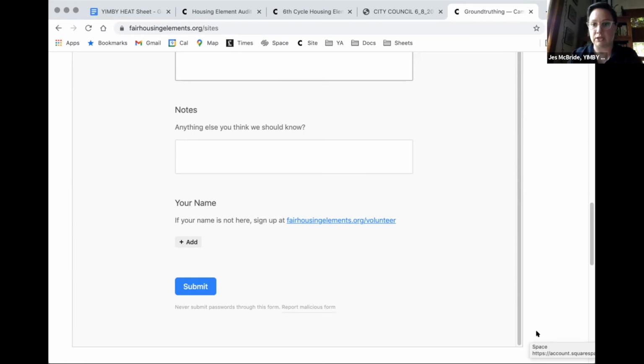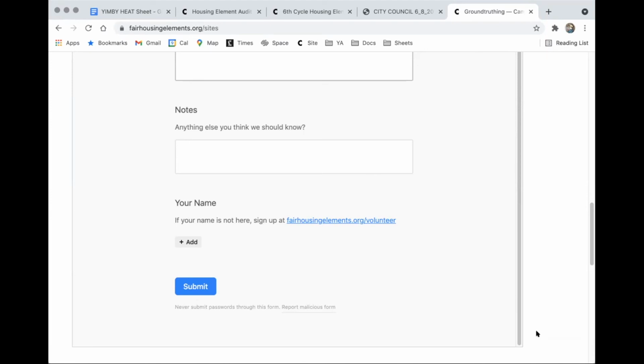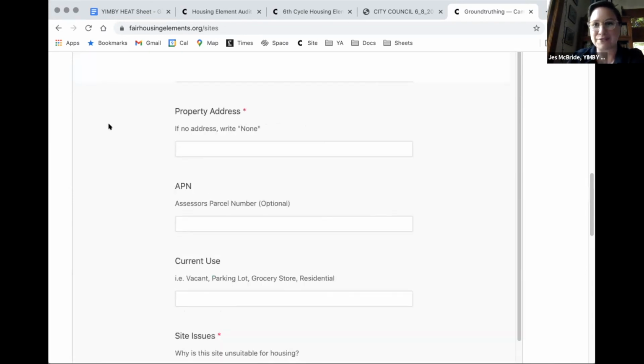You can email HCD with any comments you have at this address that I'm putting in: housingelements@hcd.ca.gov. I think especially the ground truthing stuff, they really appreciate. They've said multiple times that this is a really powerful way for you to help as a local advocate, because it's knowledge that they can't have in the same way that you do. So I definitely recommend getting some ground truth in.